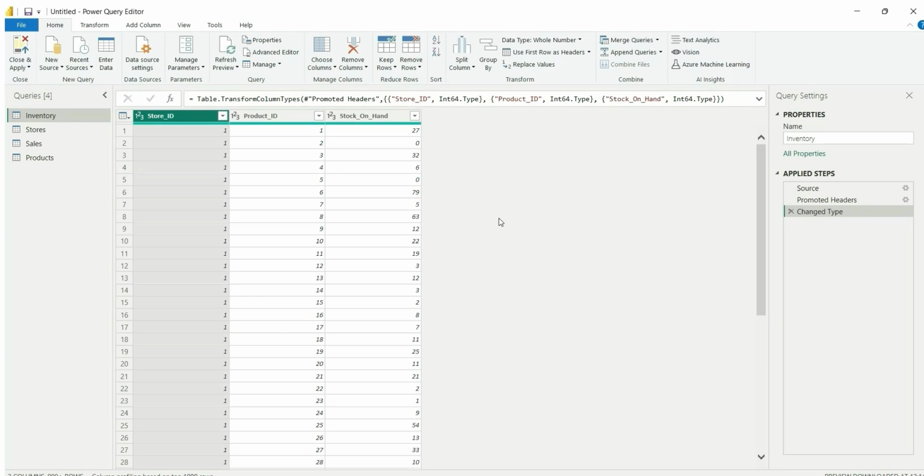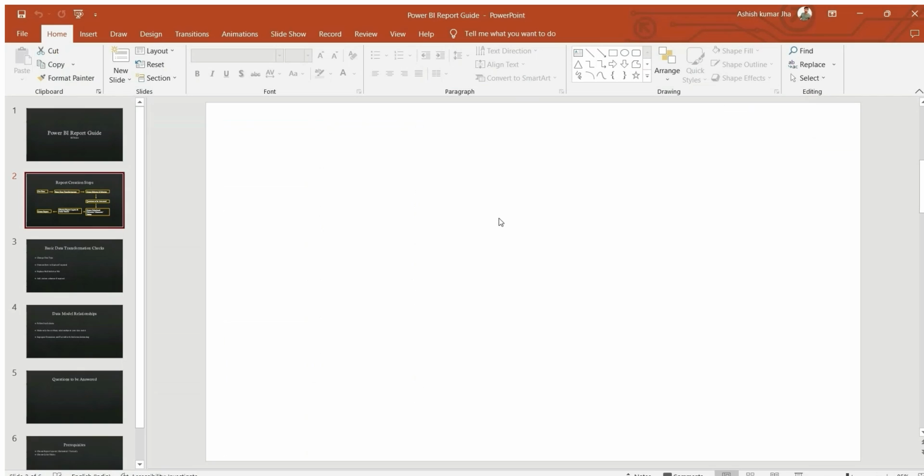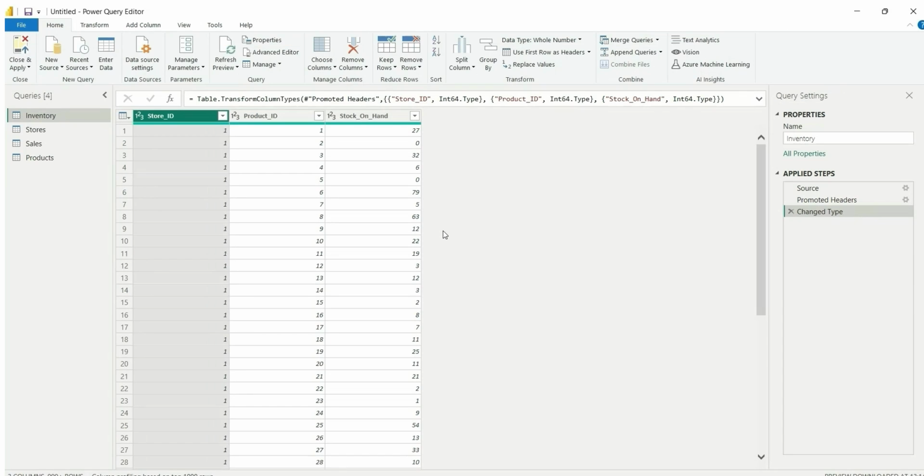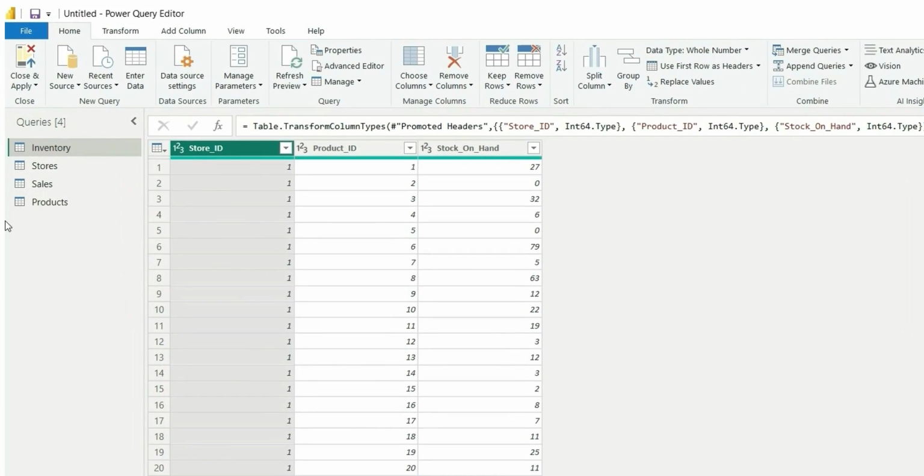Okay, so I have a checklist of some basic data transformations. Let's check that. The first is changing the data type. In this transformation step, I will check if any data type is not matching with our column values, and we'll change that. In the inventory table, we have store ID, which is number, product ID, which is number, and stock on hand, which is also number.